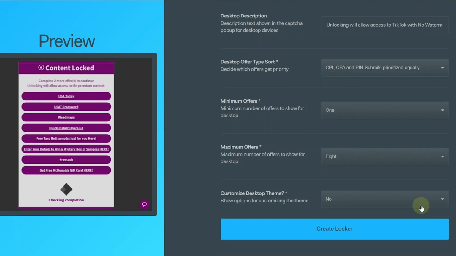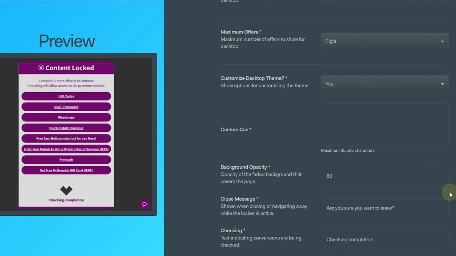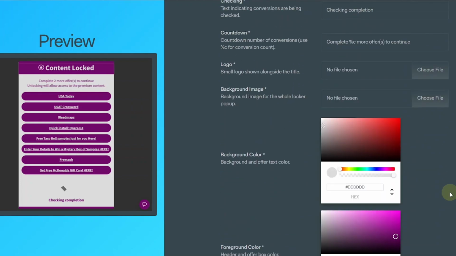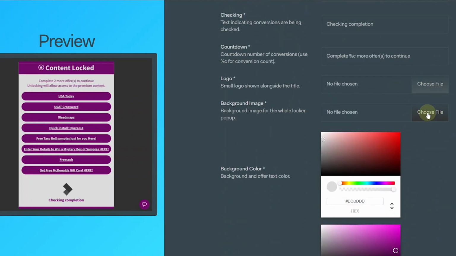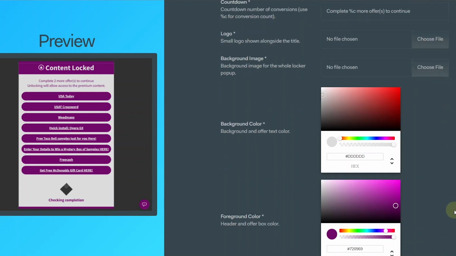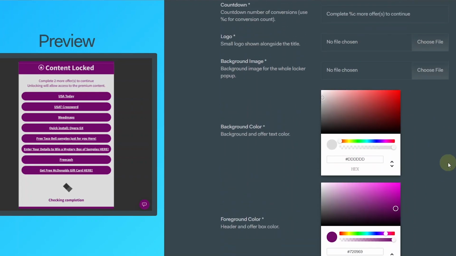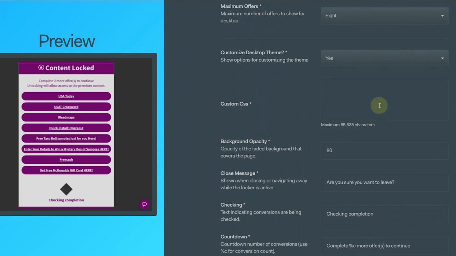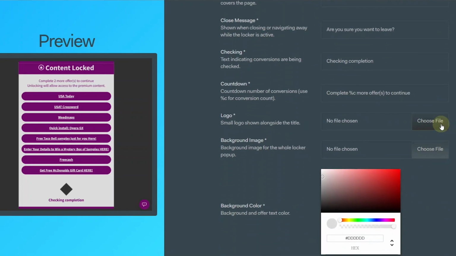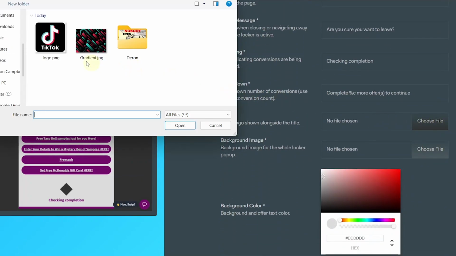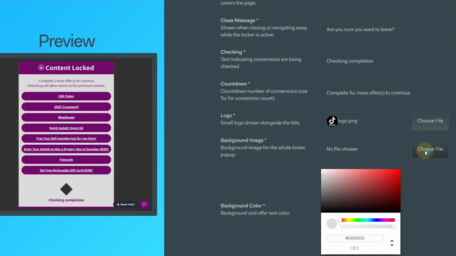Next, you can choose to customize your desktop theme. I like to do this so I can add a logo and a background image, as well as change the background and foreground color. Not only that, if you understand CSS, you can further customize your locker here. So let's change the logo to our niche logo, which would be TikTok, as well as the background image. That's it for desktop customization.